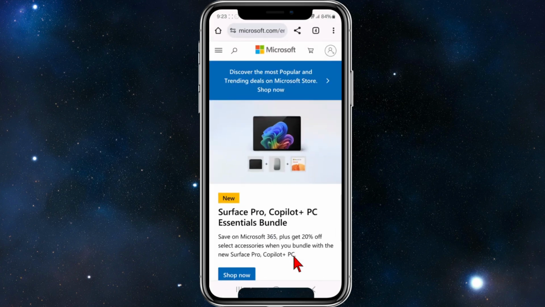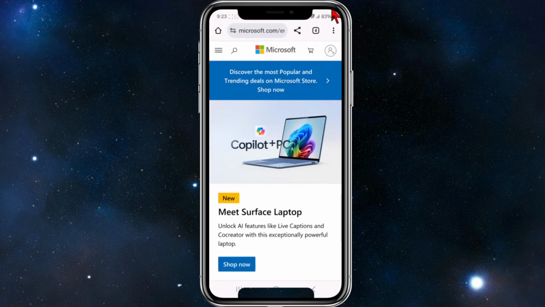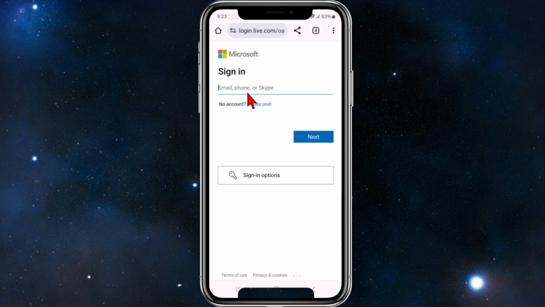Alright, so what you first want to do is head on over to Microsoft.com. Now from here, you need to click onto your profile icon, top right hand corner of the page, and log in with your Microsoft account. So I'll quickly go ahead and do this.